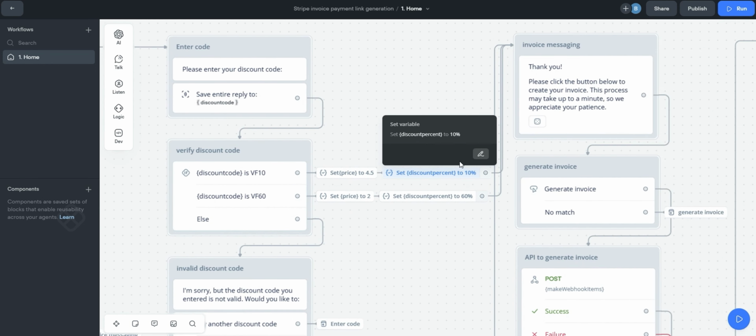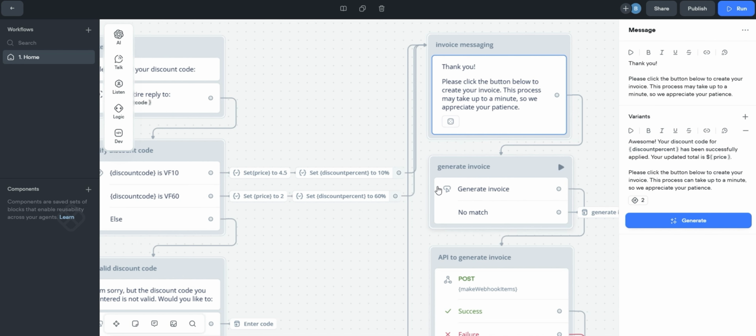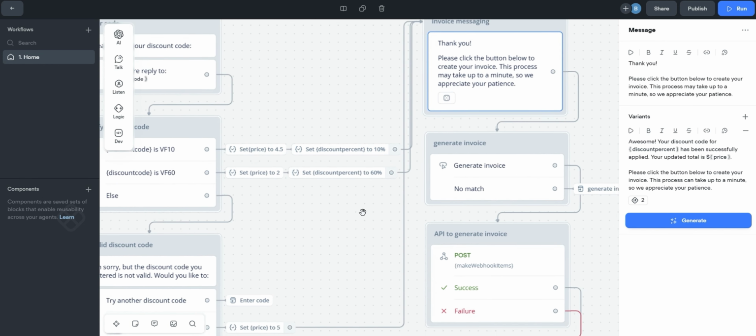The next thing is that we have another variable here called discount percent, and then we just put in the percent that we took off. We are doing this because we want to show different messages to the user. If the person does not have a discount code, they are shown this generic message. But if they have a discount code, we tell them, awesome, your discount code for 10% has been successfully applied. Your price is 4.5, like that. Let's see how it works.